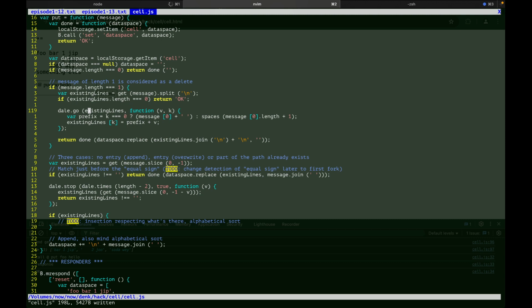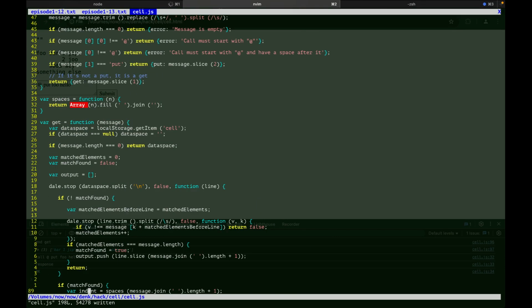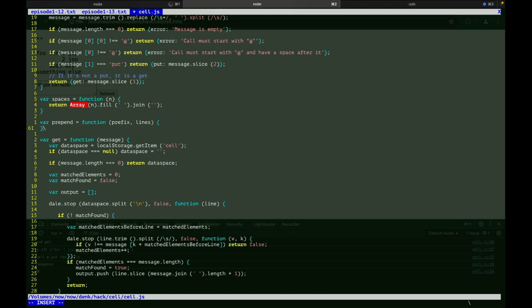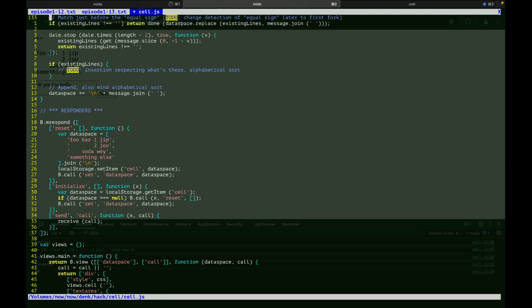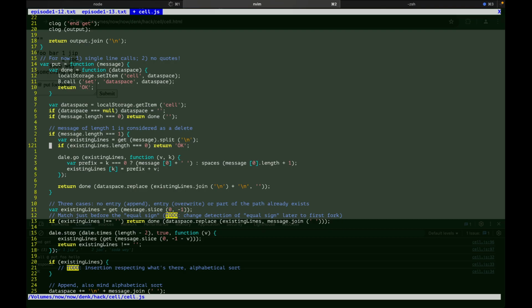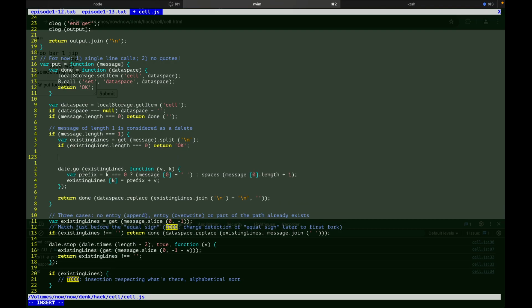This should be abstracted somewhere. Let's just do it somewhere. Var prepend function, and then we're just gonna get lines. So we're going to put prefix line. So we're going to basically, let's do it differently. Instead of defining it first, let's just call it first, and we can do something like existing lines.